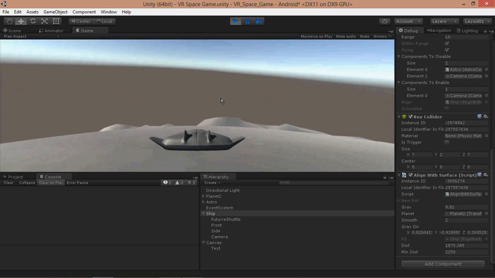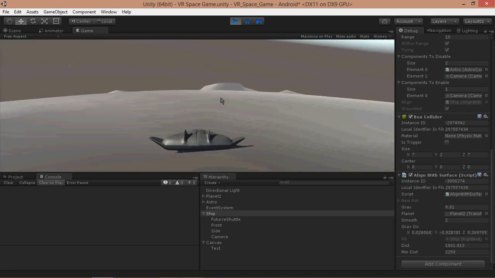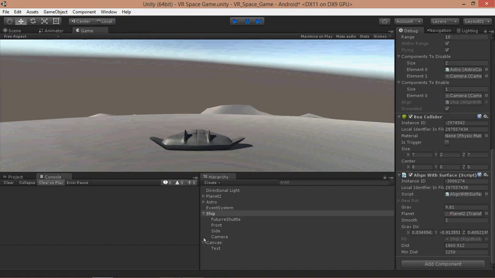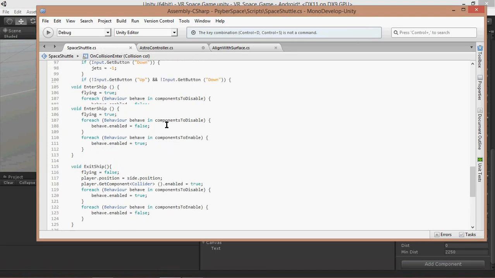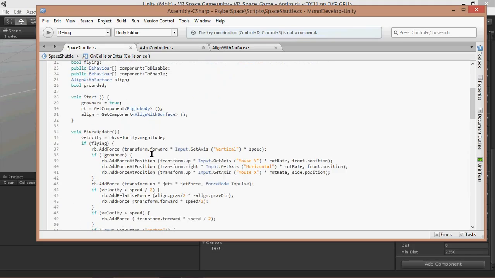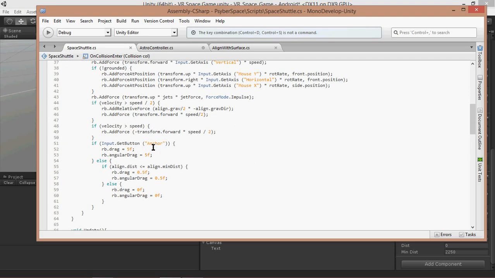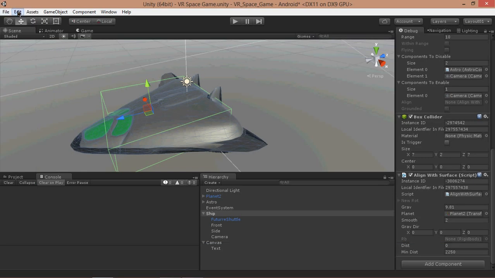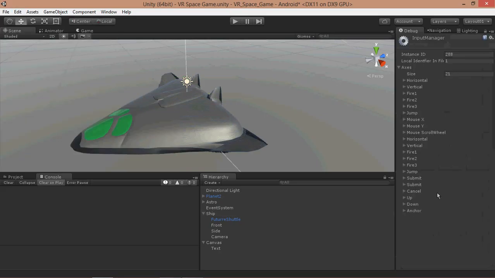Actually, with this one, you're gonna have to make your own input. So here you can see in the script it says if you press jump, then it's gonna do the enter ship. If you press jump while you're in the ship, it's gonna get you out of the ship. And then let's see here, where is the other part? Anchor, here it is. If you press anchor, then it's gonna change the drag so you can stop. And you're just gonna have to go to edit, project settings, input, add another array element, and then just call it anchor, and make it whatever buttons you want, and make sure to include a joystick button because we're gonna be using a joystick when it's virtual reality.